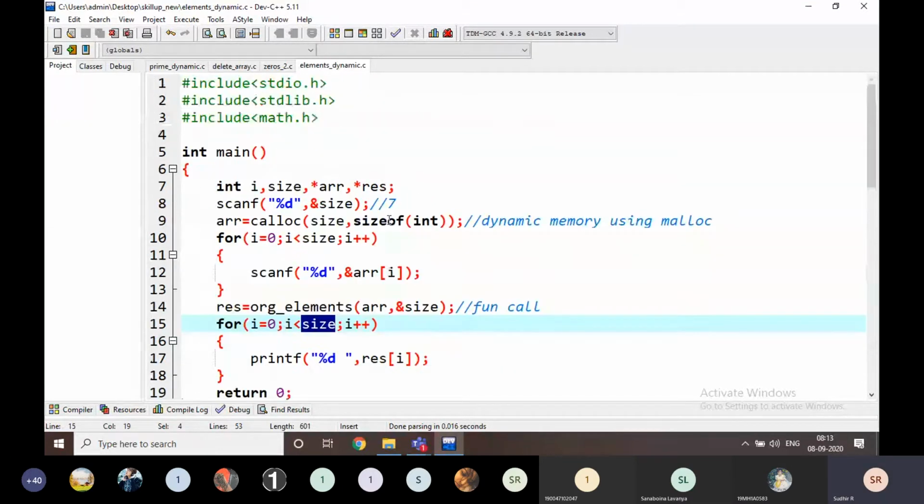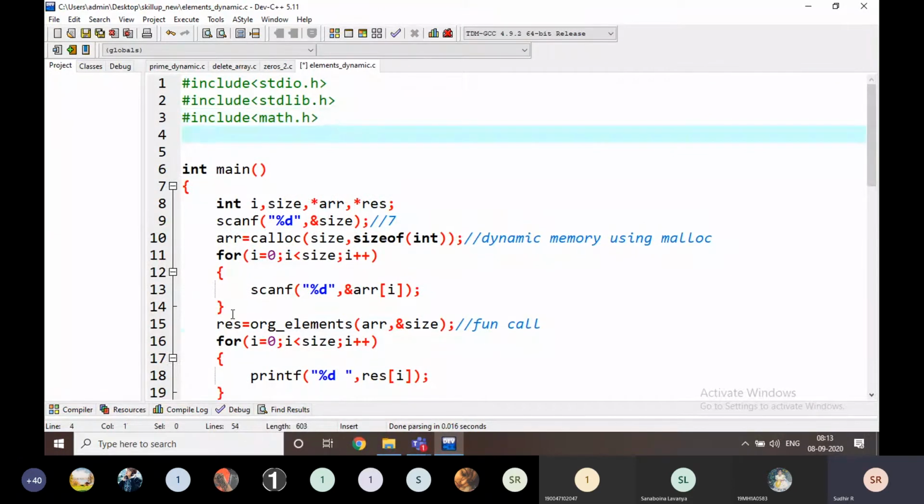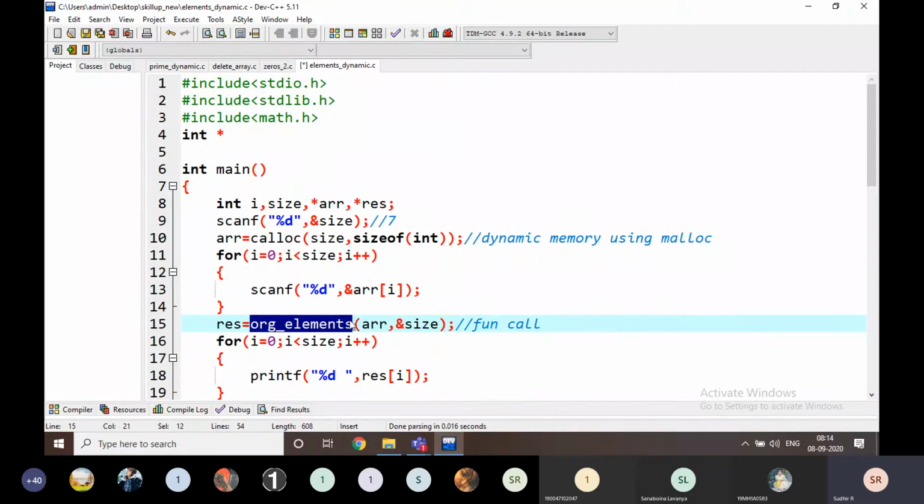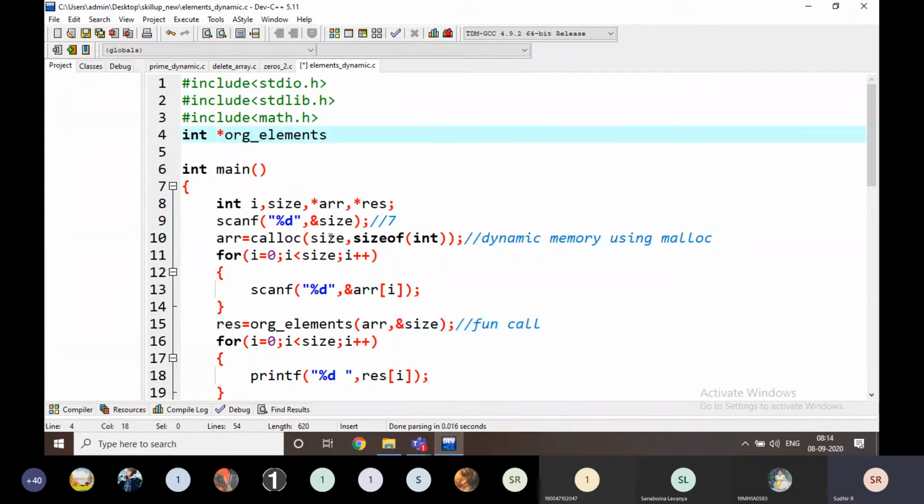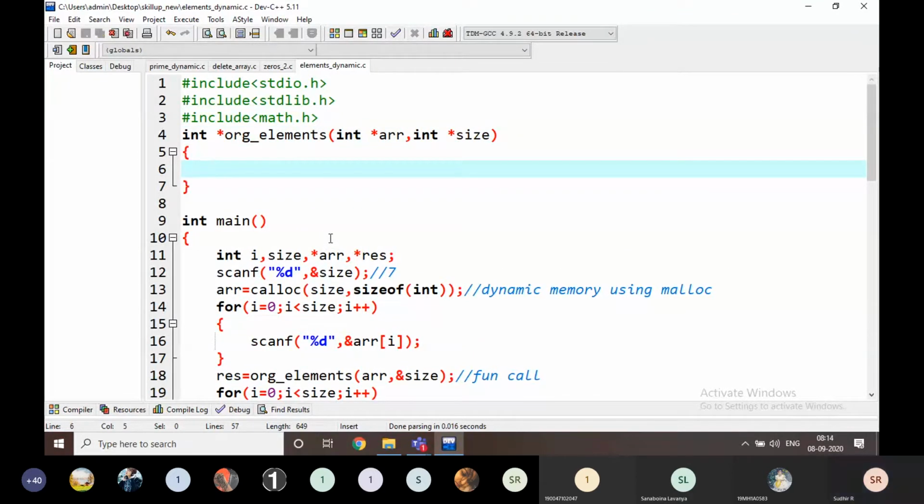Okay. Then moving into function definition. Here I am passing result. Result is multiple values, right? What type of multiple values? Integer multiple values. What is the function name? org underscore elements. How many values am I passing? I am passing 2 values. First one is the array and the second one is size. That's it. That is the function definition.